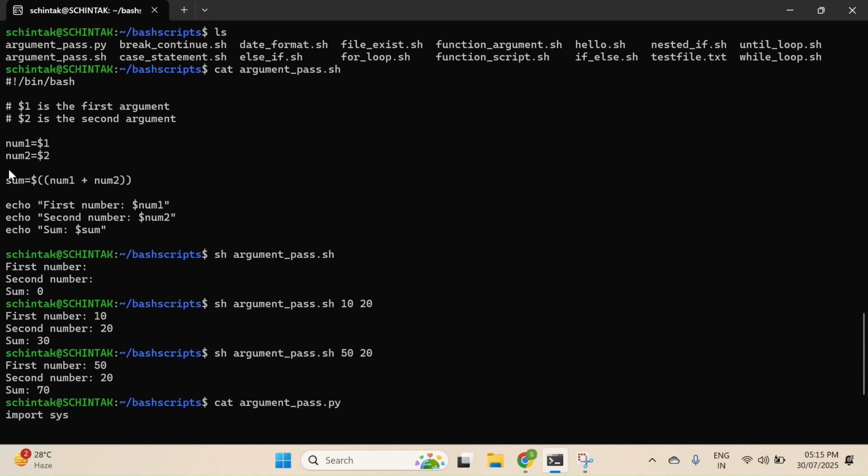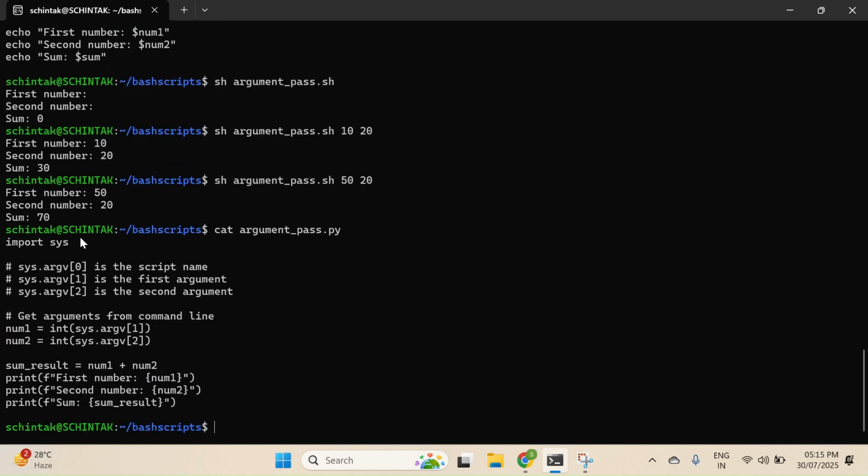Next, in Linux we are using the echo statement. In Python, whatever values I have given, same values. Instead of that, I am using sys.argv. Okay, sys is a module, the system module. We'll discuss these modules in the Python module session.